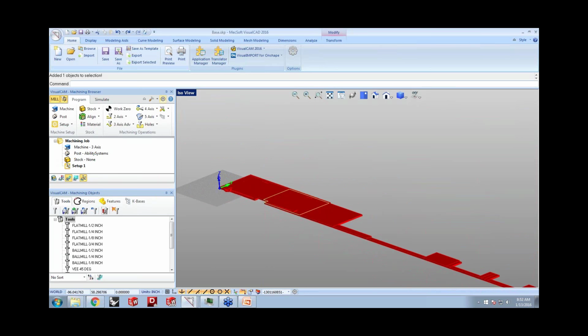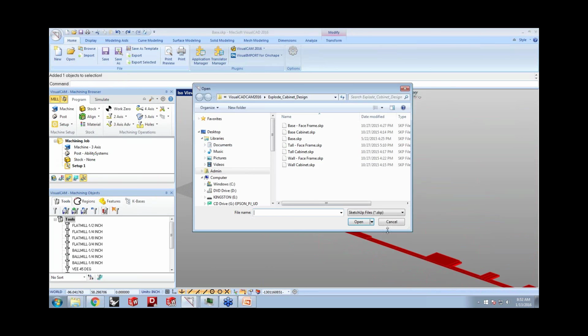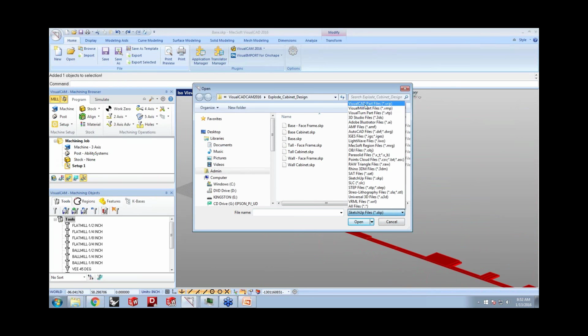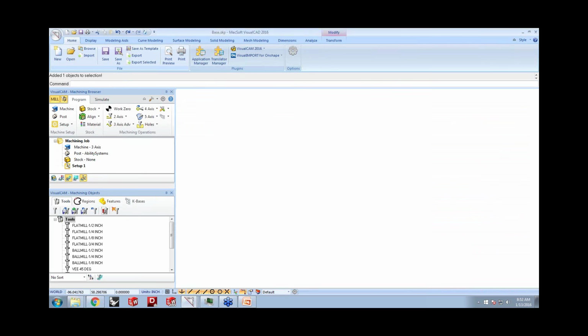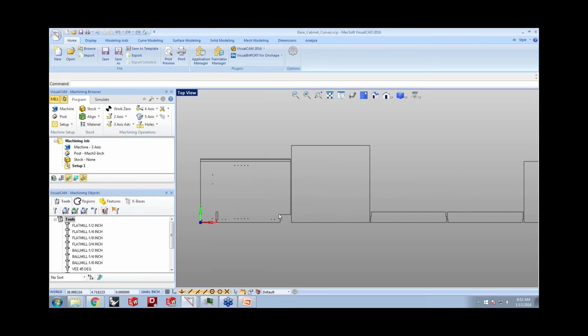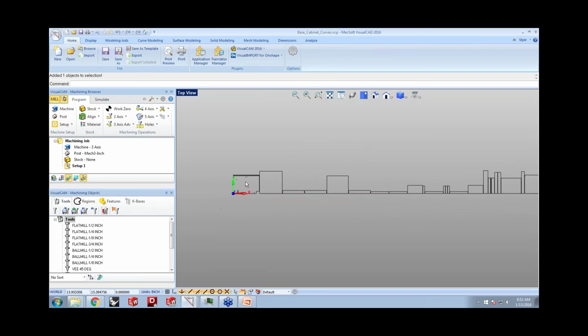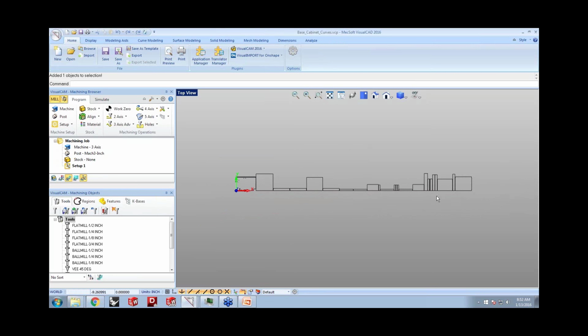So what I've done is I've already cleaned up the model, so I only have the curves. There's a couple of steps you go through basically to eliminate the geometry that you don't need, and what I've ended up with is just basically these curves from the explode cabinet design process. So what I've got in here is just the curves that we exploded from the cabinet design process.